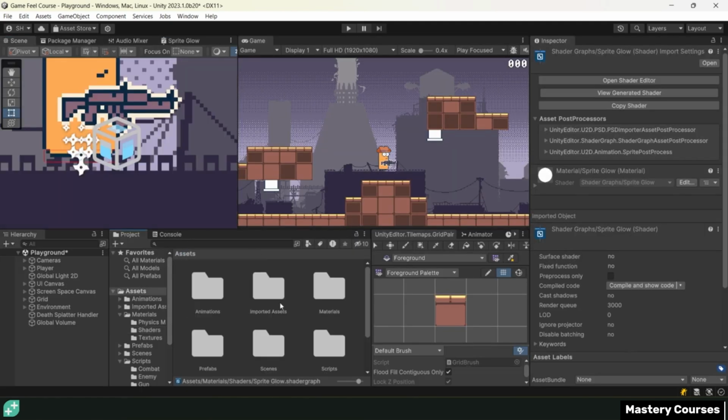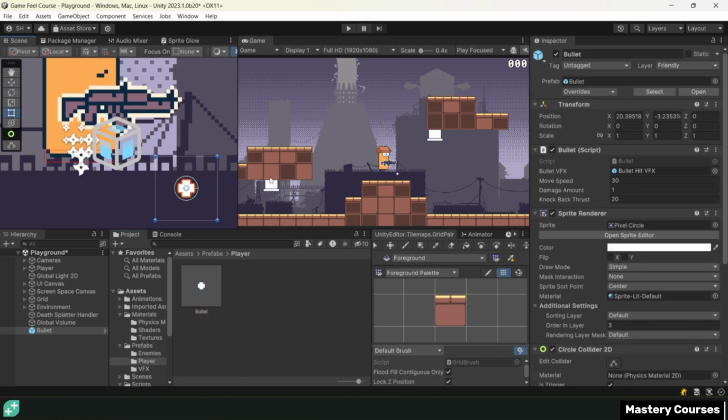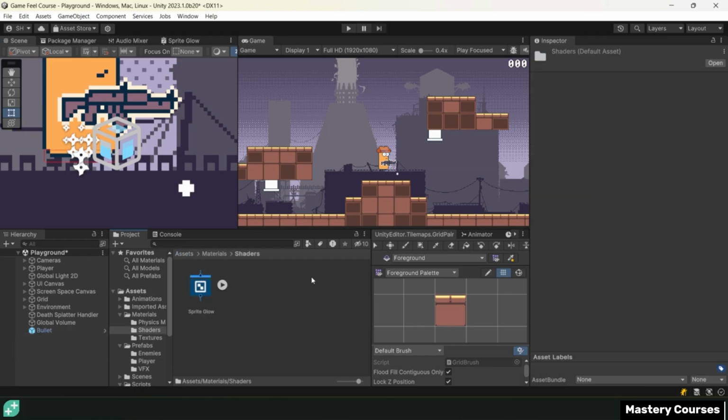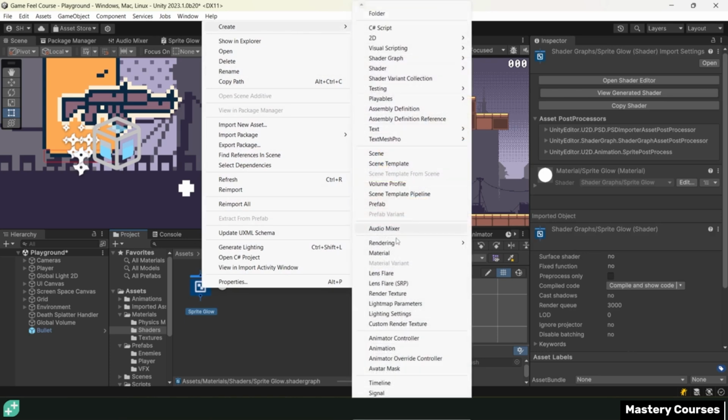Now let's give us something to play around and work with in the scene, and I think the first thing that I'd like to do is modify our bullet material to glow. So I'm going to go into my Assets, Prefabs folder, Player, and I'm just going to drag a bullet into my scene to give us something to look at. All we need to do is add a new material to this. Currently we're just using the Sprite-Lit default material. So in our Materials folder, in our Shaders folder, now we actually can just right-click this Sprite Glow shader directly and create a material from it.